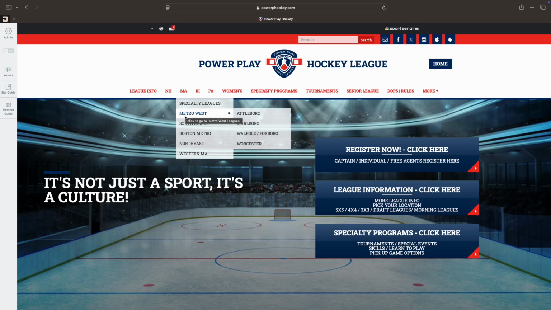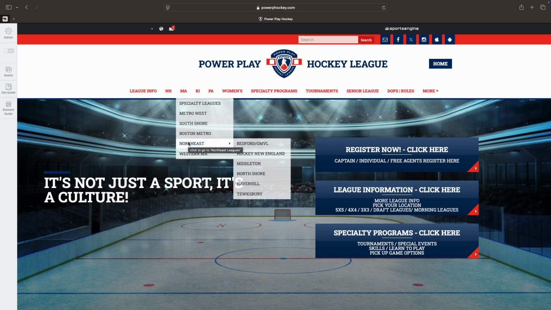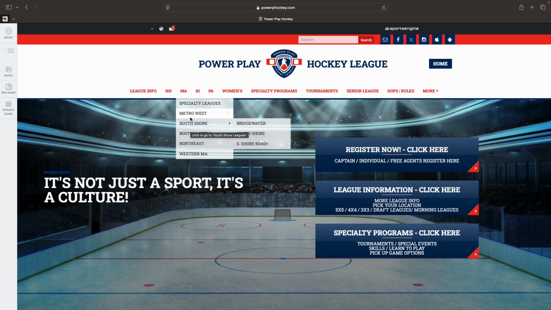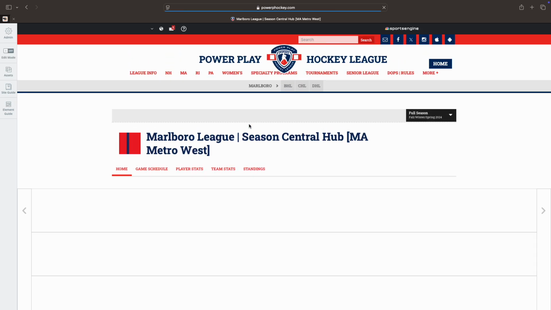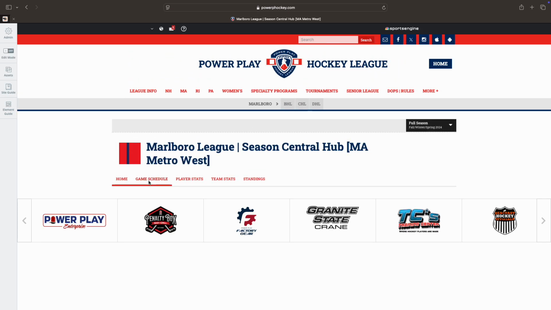Power Play has everything divided up by region. Metro West, South Shore, Boston Metro, Northeast, and Western Mass. If you're unsure where your game is, feel free to put your cursor over it and it'll lay out what the leagues are. I already know that Marlboro's in Metro West, so I'll go to Marlboro and click Marlboro. I'll then click Game Schedule.